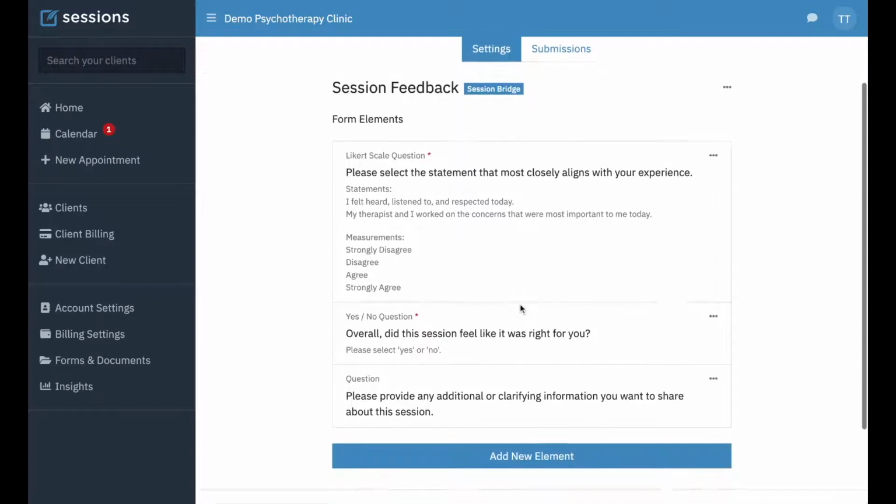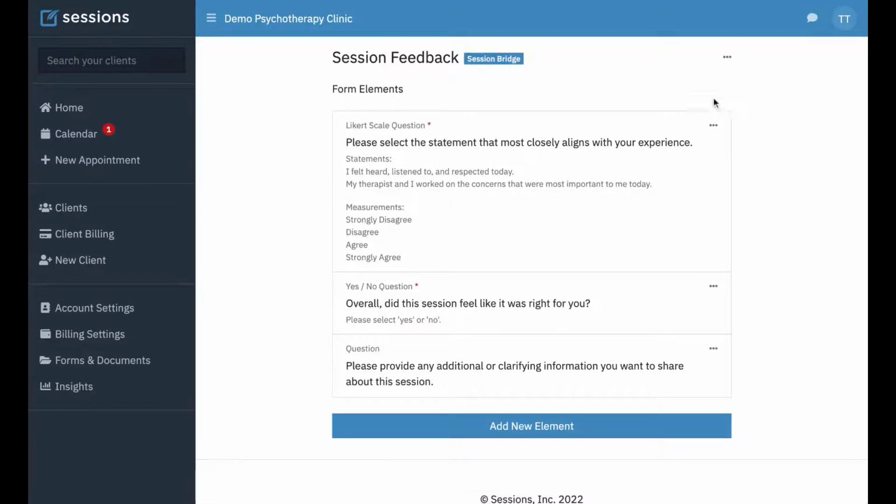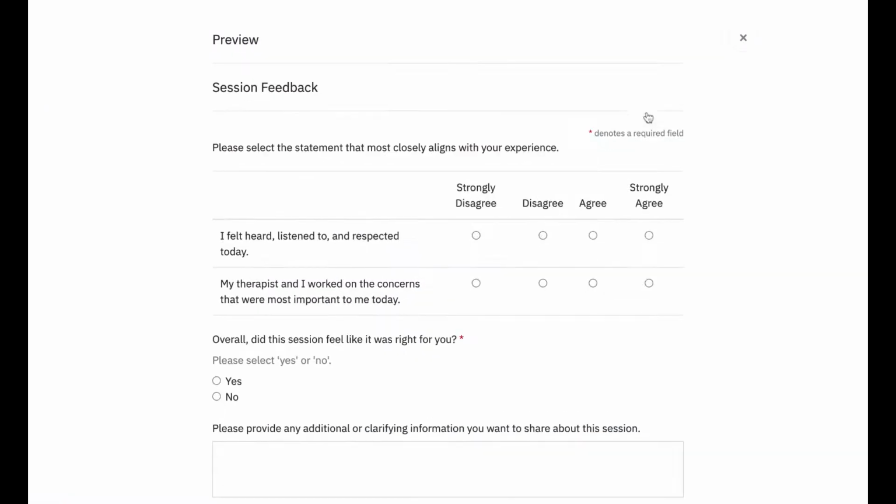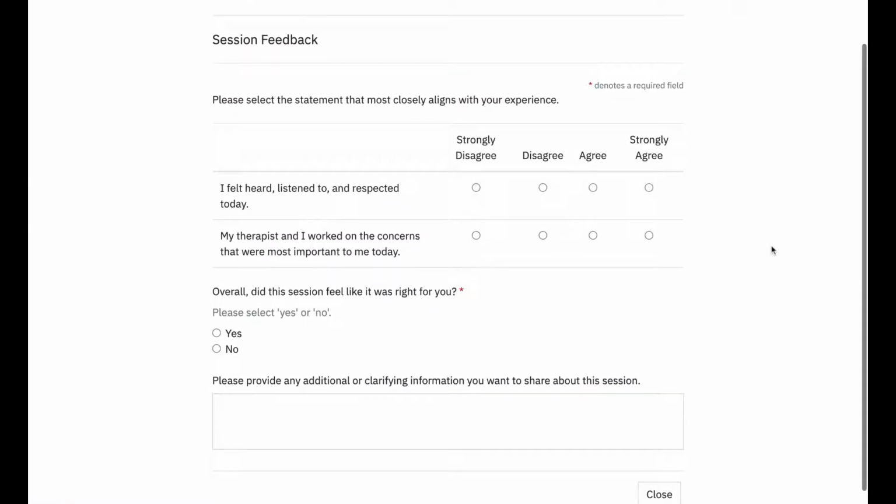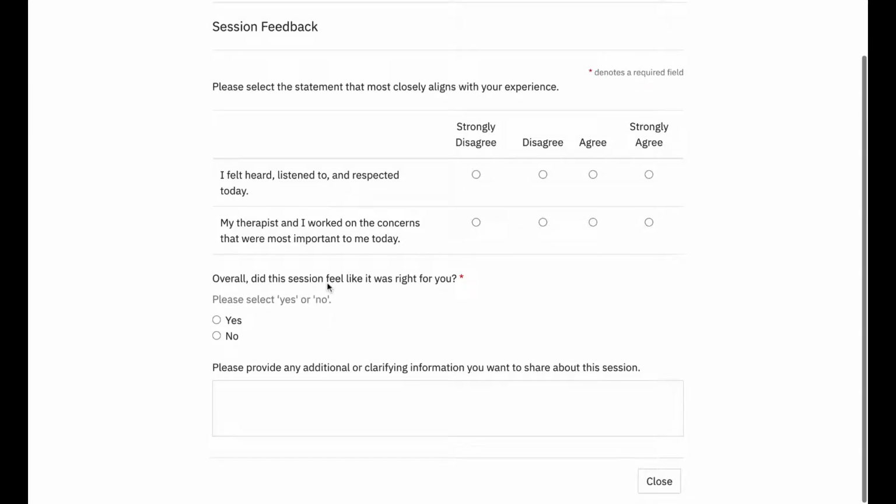So let's take a look at our default session bridging questionnaire. I'm going to click Preview so we can just look at it as the client will see it. You can see we have a Likert scale question right off the bat, and it says, I felt heard, listened to, and respected today. They can select one of these four options. My therapist and I worked on the concerns that were most important to me today. And then a yes or no: overall, did this session feel like it was right for you? And then they can add additional information.